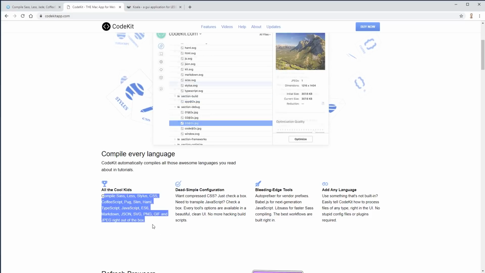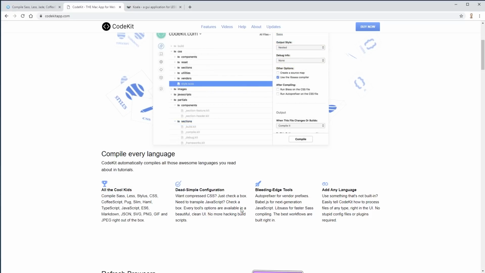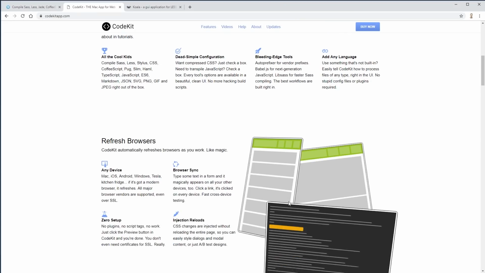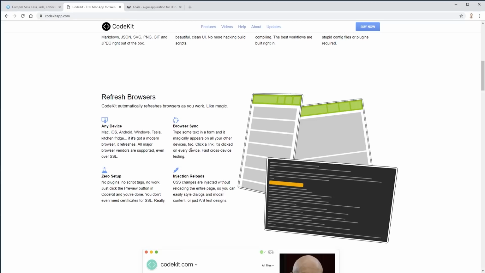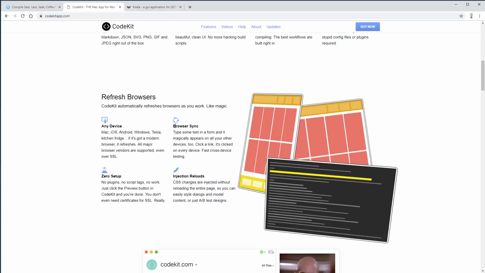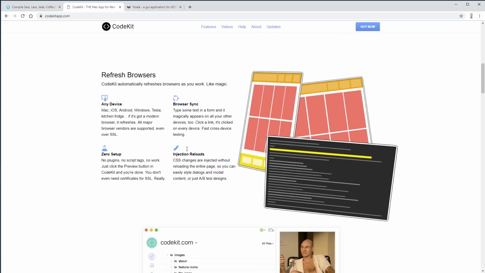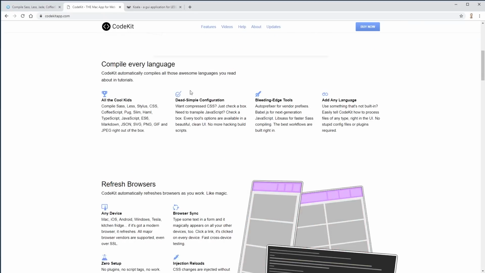Markdown, and you can see there's a lot more support for other stuff. It's really easy to set up and do stuff with. It has the browser support, the browser sync options, and a lot of other stuff. Really, really handy and cool tool.